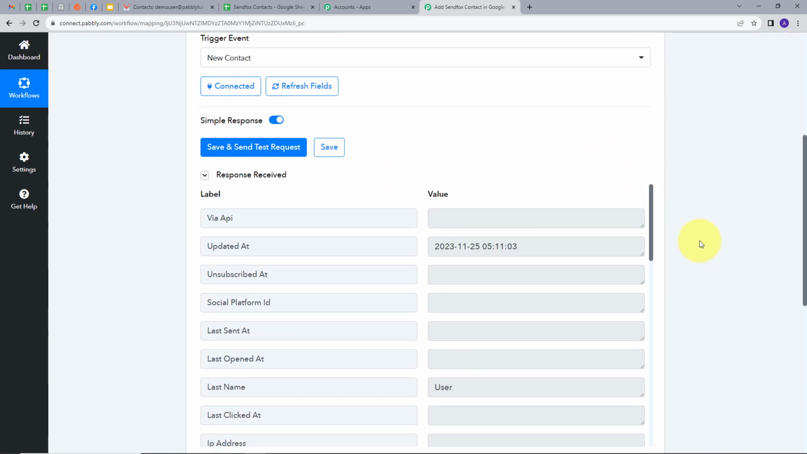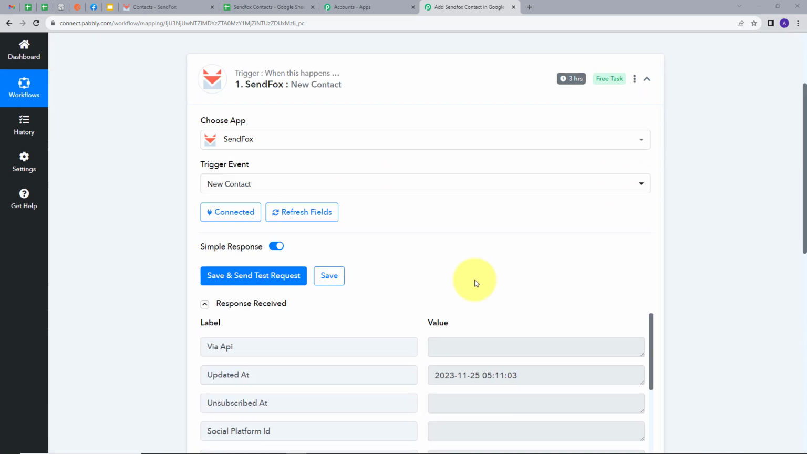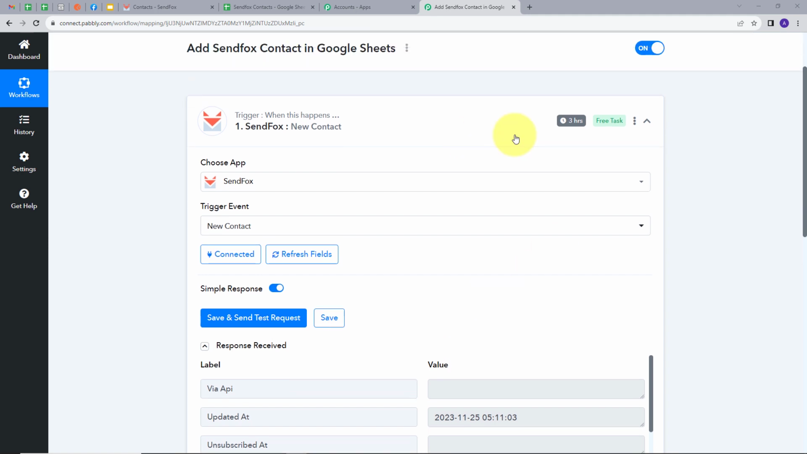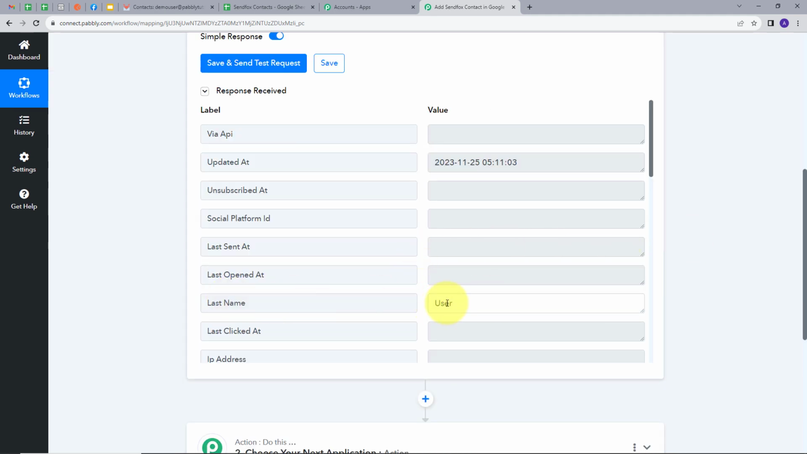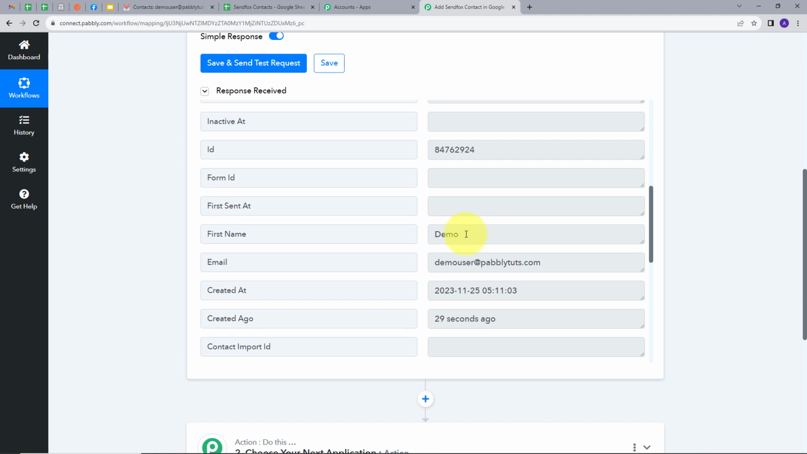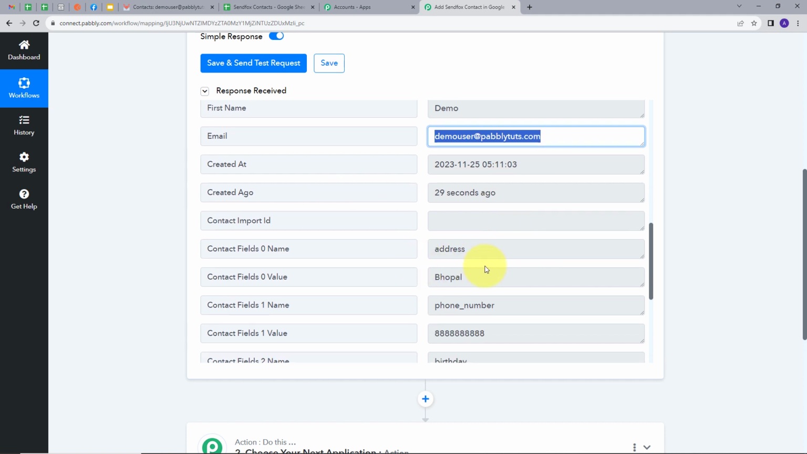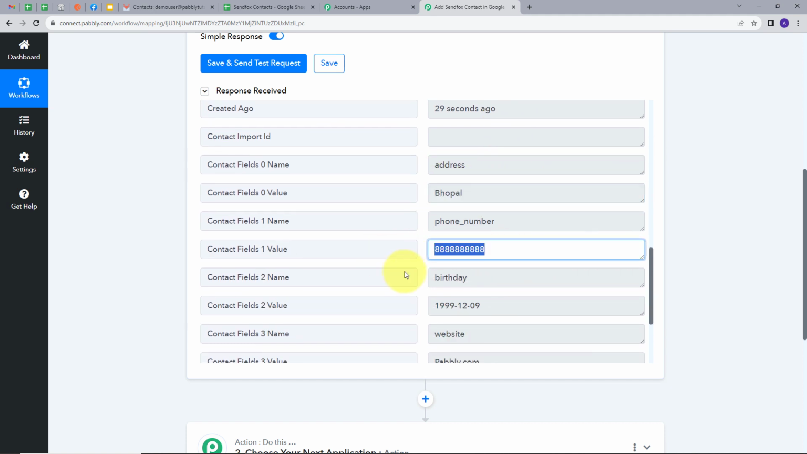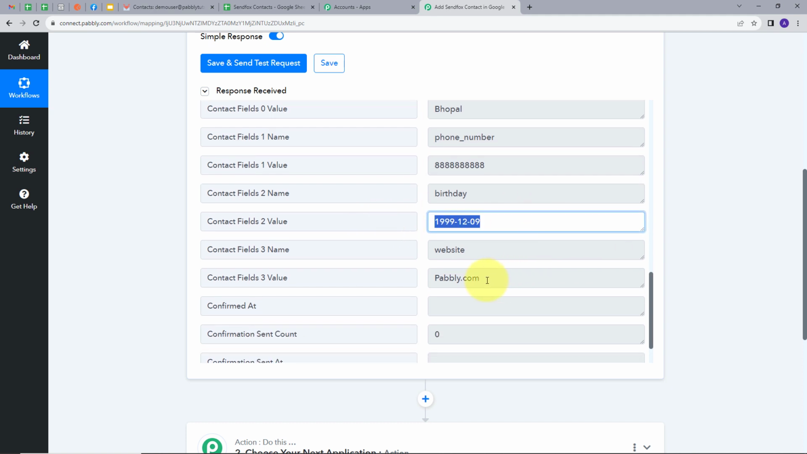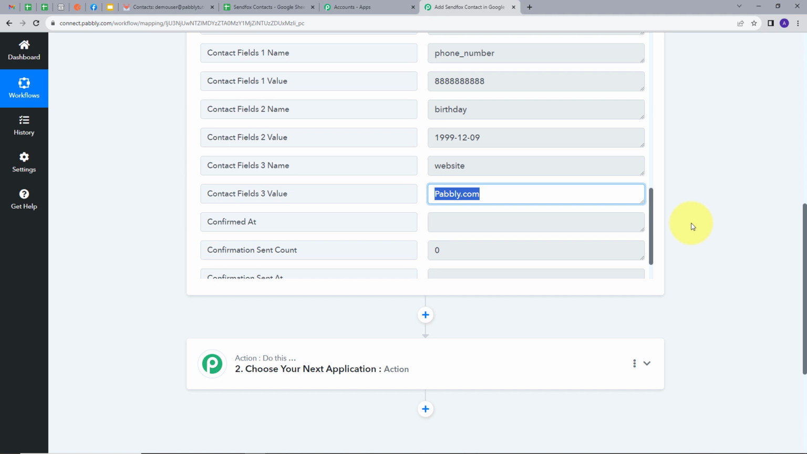And here we have the response. But if you don't get this response instantly, then don't worry, because it is a polling based response, but you will get the response within the 3 hours. So the last name is user, first name is demo, email is demouser@pabblytunes.com, and the address is Bhopal, and this is the random phone number, this is the birth date, and this is the website pabbly.com. Now what we want is, we want to add these details automatically in my Google Sheet.